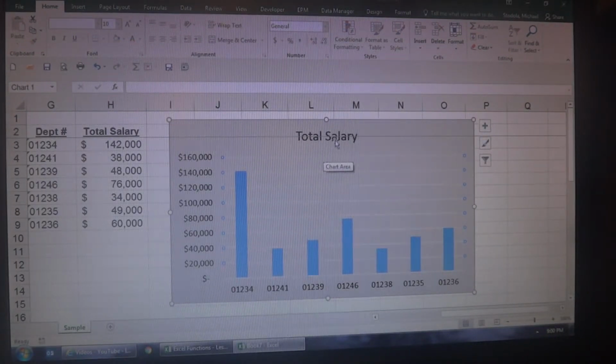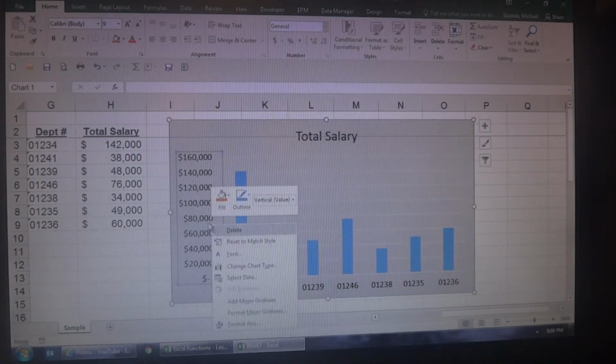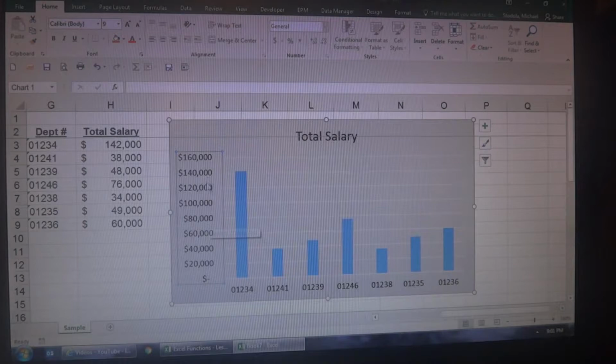And if you wanted to, you can type in here and change total salary. You can change anything you want. You can right click in here. If you don't want to see 160,000, you only want to see 160, you could do that. You can also add a column. This is your columns here, and basically your rows, I guess you'd call it. So you can change both of these as far as what you want to label them.